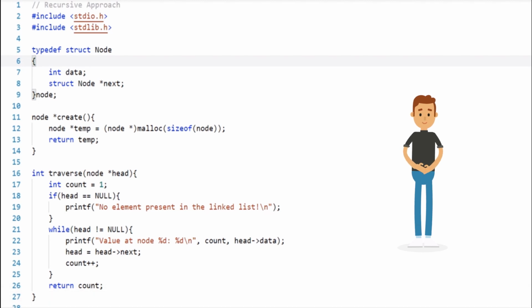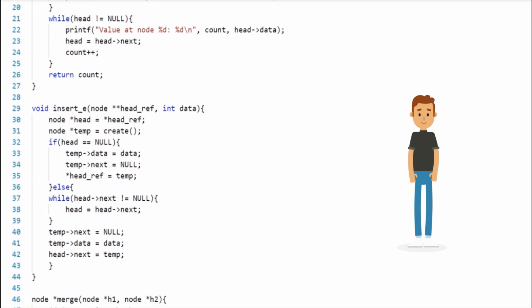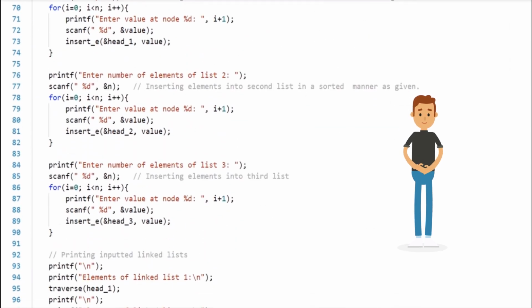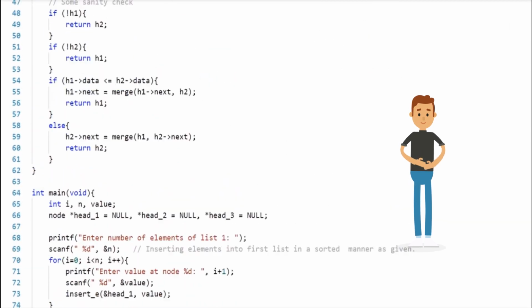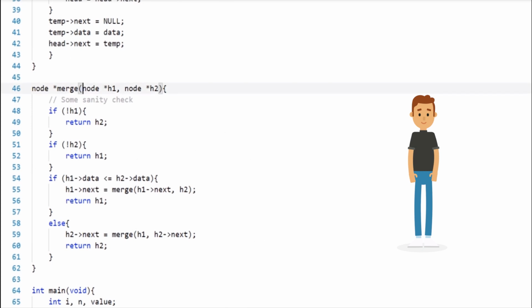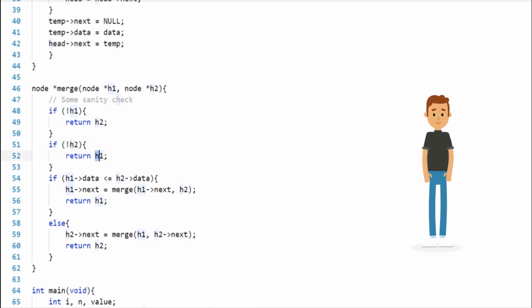We can also obtain the same result using a recursive approach whereby we reduce the number of lines of code significantly. Here, we declare the same merge function passing the same parameters to it. Firstly, we check if either of the lists is empty or not. If yes, then we return the other list.